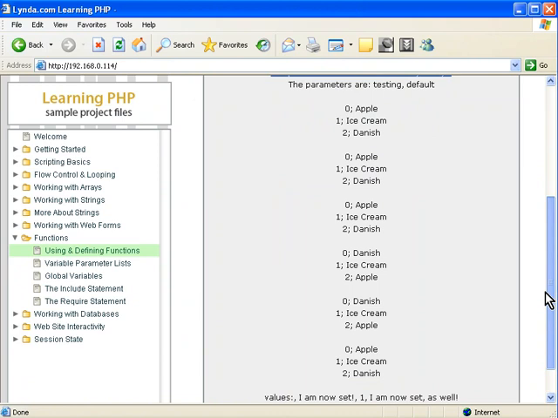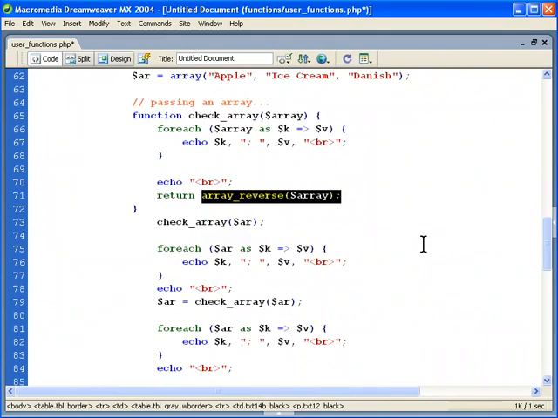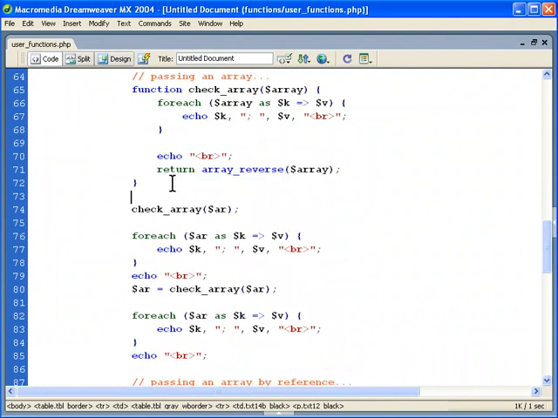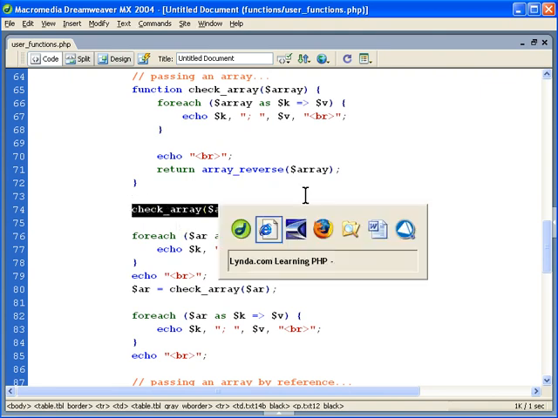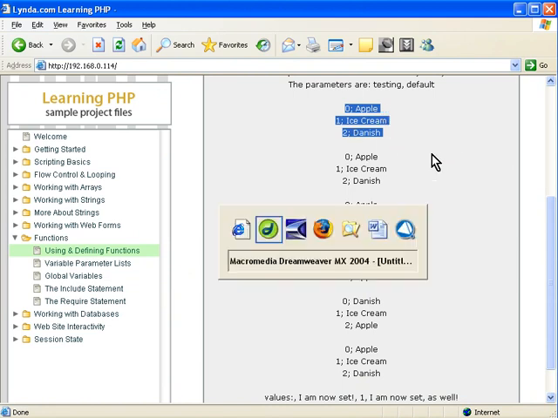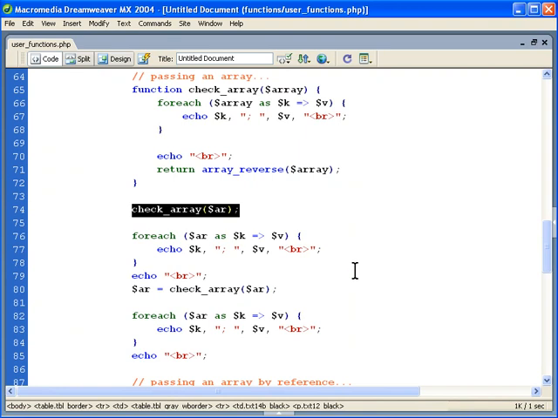So we'll peek at that. And you see we have some output here, output many times. So let's look at what happens here. That's one function, echoing out the values. And then we have the check array here, which is calling that function with the array. So that's the first list that we see here. 0, 1, 2, apples, ice cream, Danish, semicolon separated there, as we have output here.